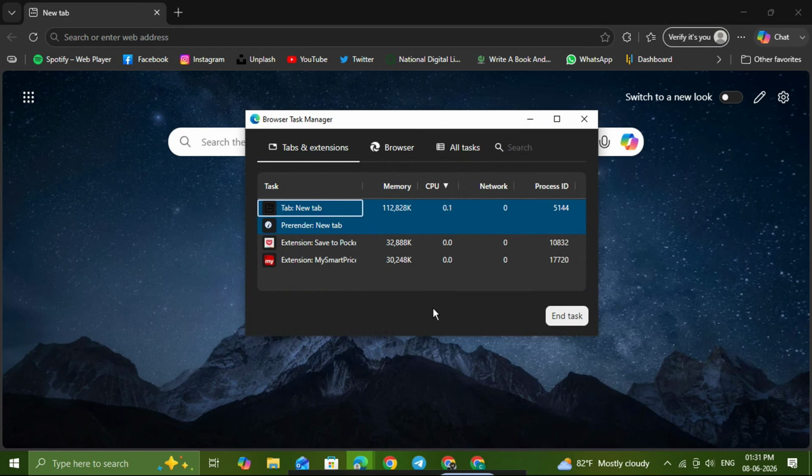Inside this window, you'll see a list of tabs, processes, and extensions currently running in Edge. You can check things like memory usage, CPU usage, and how much each item is contributing to browser performance. If a tab is causing problems or using too many resources, this is the place where you can identify it quickly. It's a great way to troubleshoot slow browsing, frozen tabs, or extensions that may be affecting your system.